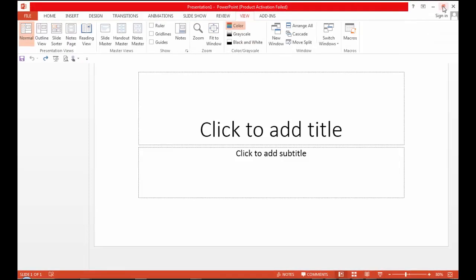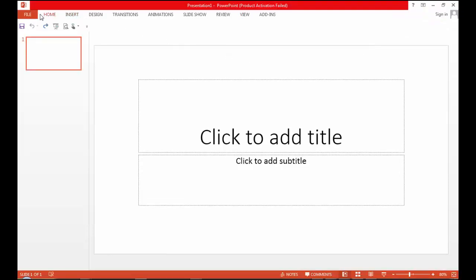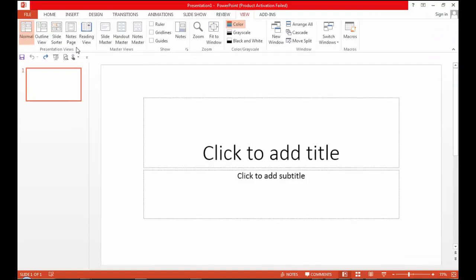You can as well choose a different display, which is your tabs. This one actually displays just the tabs of the ribbon and then hides the entire content of the ribbon itself. And then you have the last one here, show tabs and commands. This displays the full content of the ribbon, both the tabs and the ribbon itself.